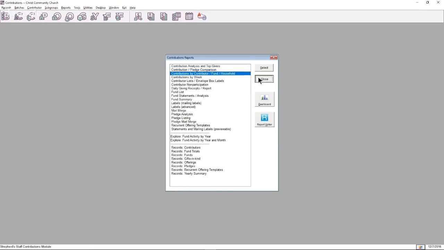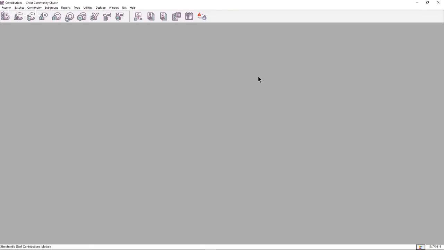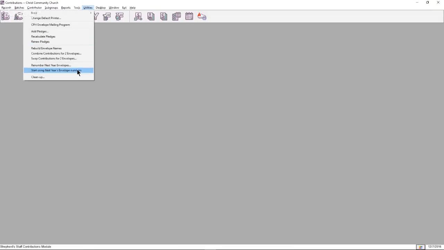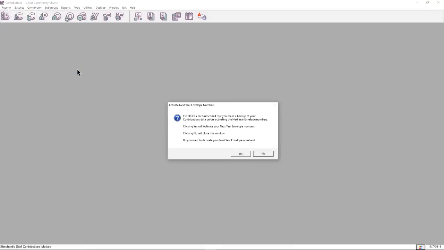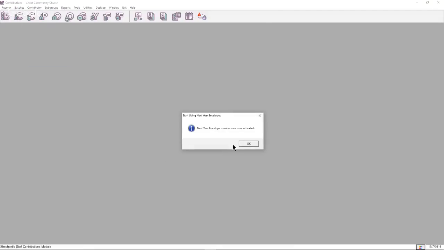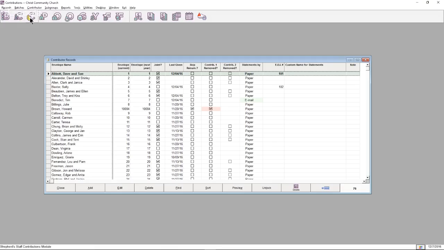So once I had generated all my reports and I'm ready for next year, I would go up to utilities and I would say start using next year's envelope numbers and answer yes. So next year's envelope numbers are now activated. If I click OK and go to my contributor records, then at that point in time, we'll be able to see all of the envelope numbers have been assigned over.